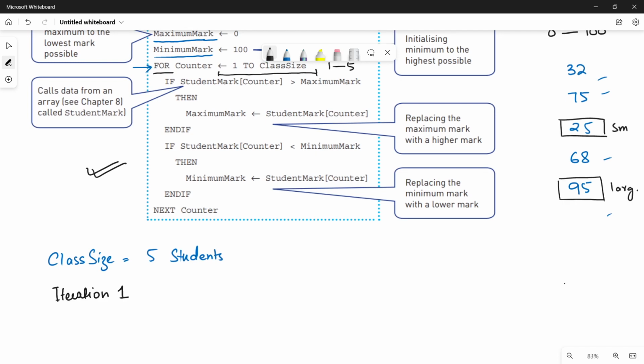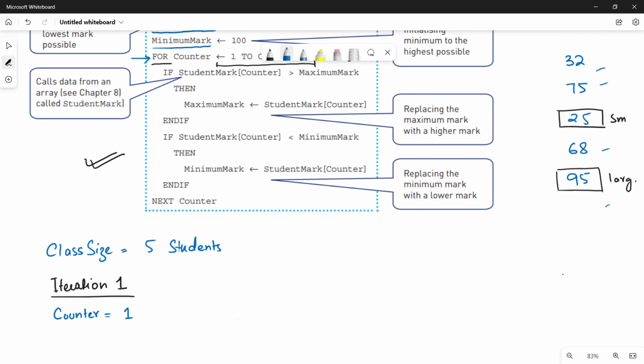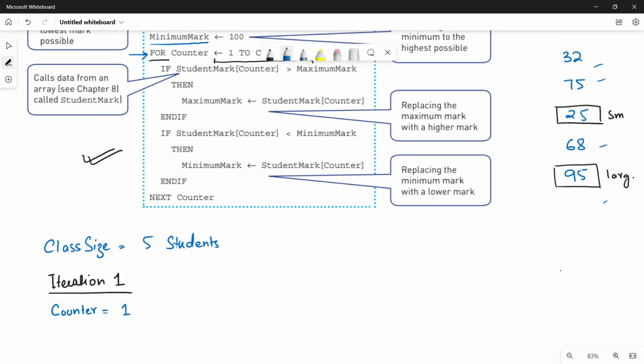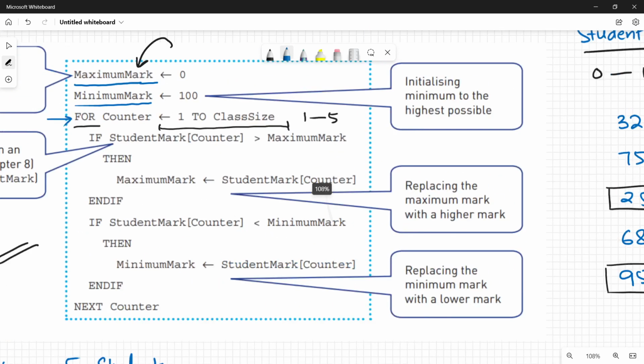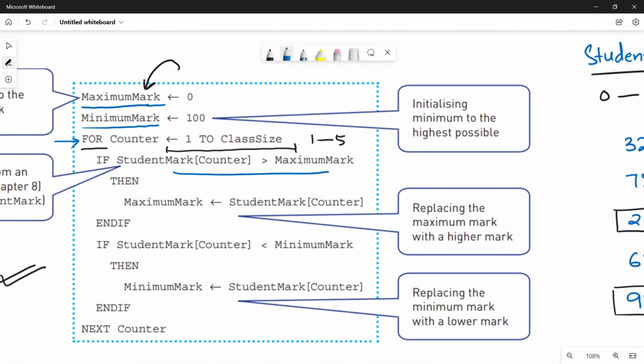1. Okay, in my first iteration, when I go inside the for loop, the value of my counter is 1. And when I go inside, I'm going to check if student mark counter is greater than maximum mark. Let me explain what this actually is. It is saying that student mark, let me just replace the value of counter here, that is 1 in my case for iteration number 1. So I'm writing instead of counter, let's suppose it is student mark 1.